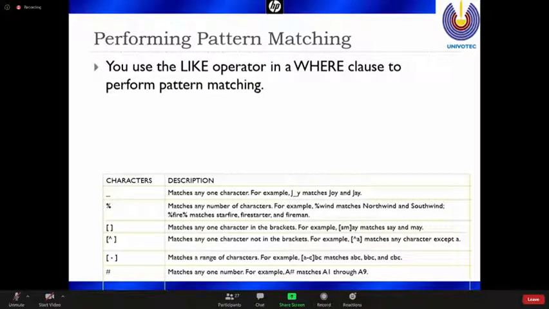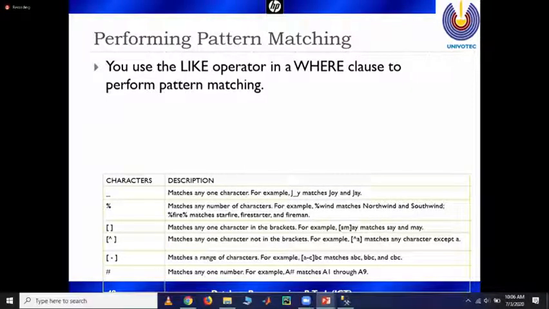Some are for performing pattern matching. You use the like operator in the where clause to perform pattern matching. Sometimes we don't know the actual name or actual value in the string, so we can use the like keyword. If you want to match only one character, then you can use the underscore. For example, matching any one character.